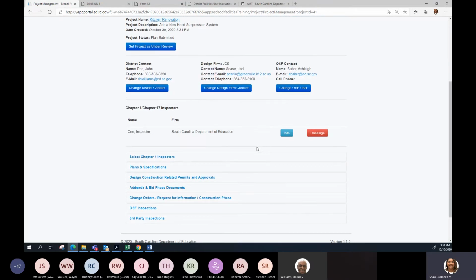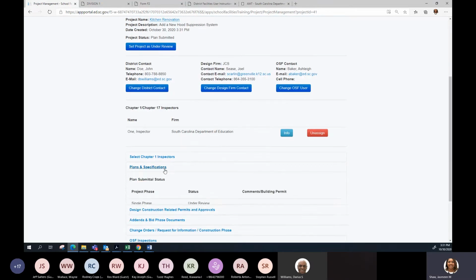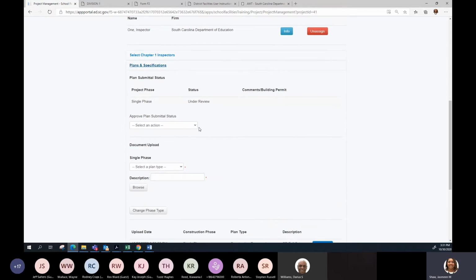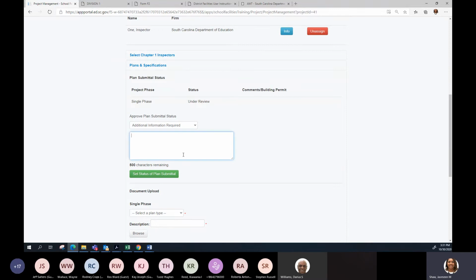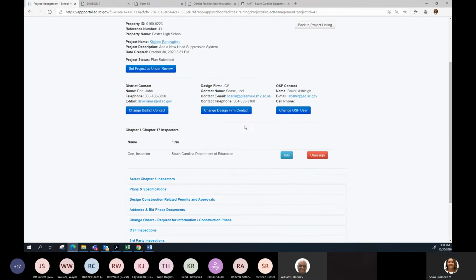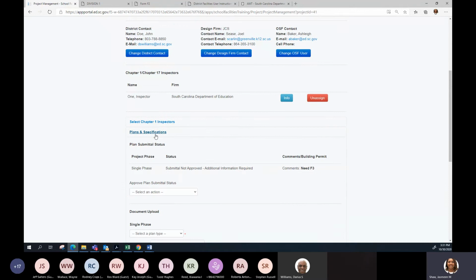And so now Ashley would come in, you know, like once again, I'm doing this part, I'm acting as if I'm Ashley. Ashley can come in here and she can do a pre-screening and notice that something's missing that needs to be with the project. She can come in and make a note. She can say additional information is required. And then go down to plans and specifications, and you can see that additional information is required. It needs a F3, but you can basically see what comment was made.